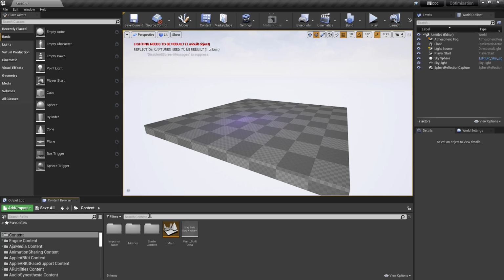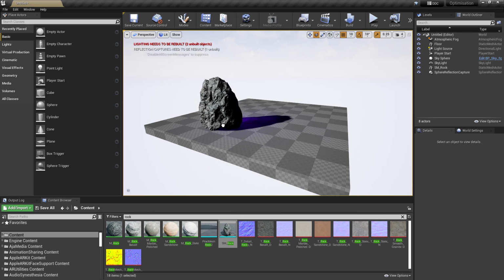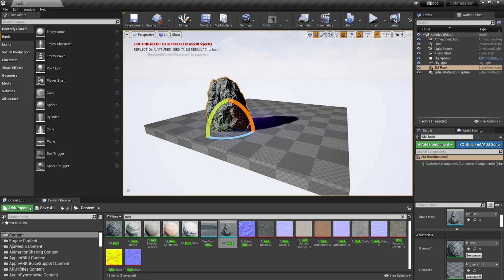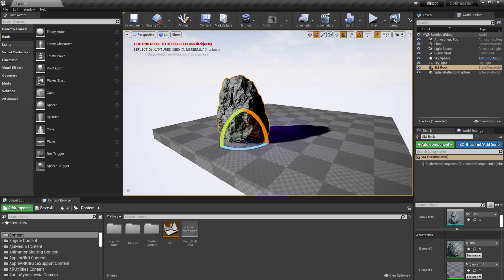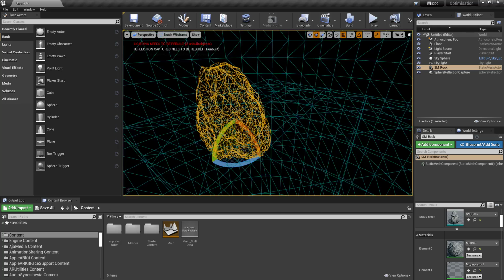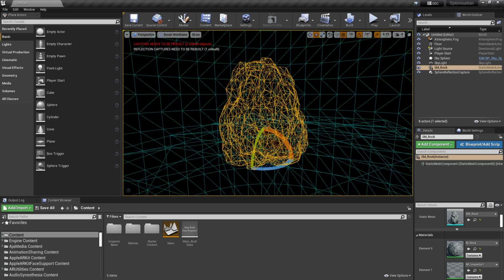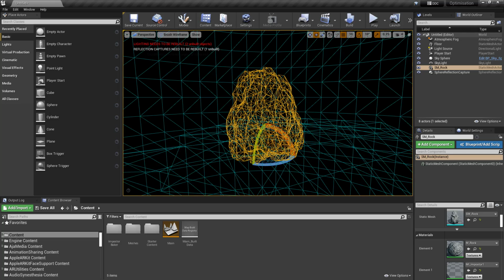So in order to demonstrate this, I am going to use the rock which comes with the starter content. I just searched for rock and dragged in the static mesh. Okay, so in this rock, if I was to turn on brush framing, we've got a fair few vertices here. It's not a huge amount, but it's good enough for demonstration.